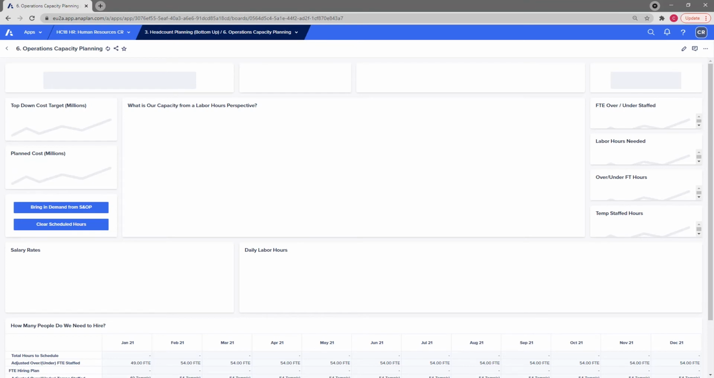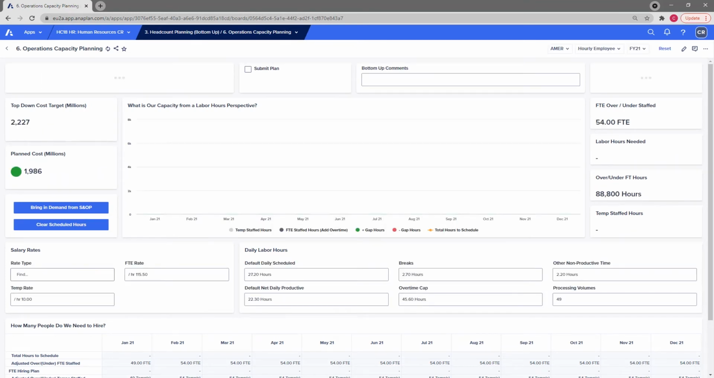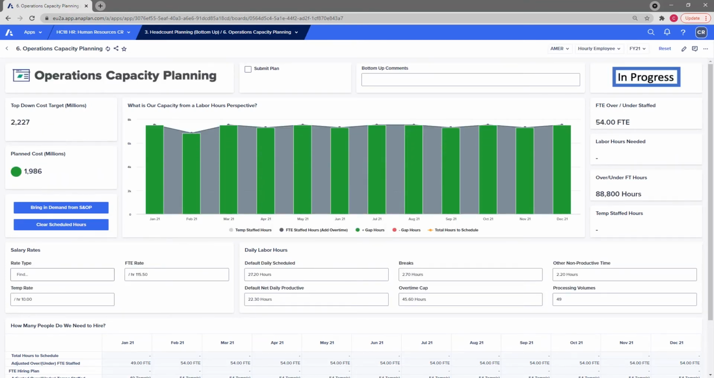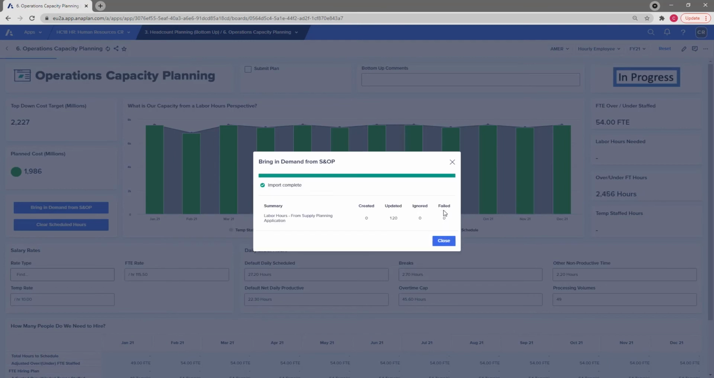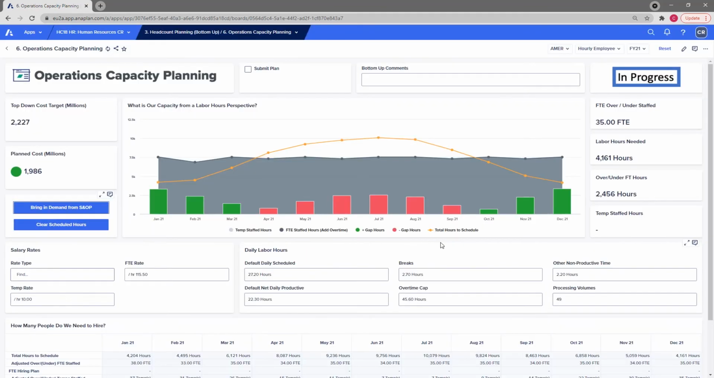The next example is operations capacity planning. So this is used by organizations that tie headcount to metrics or volumes. In this dashboard, we're looking at an example of a processing business where we can bring in the demand for processing hours from a supply chain model. So the first thing we need to do is bring through our processing volume demand hours. We can then identify from this if we have a gap and can start modeling for our capacity.